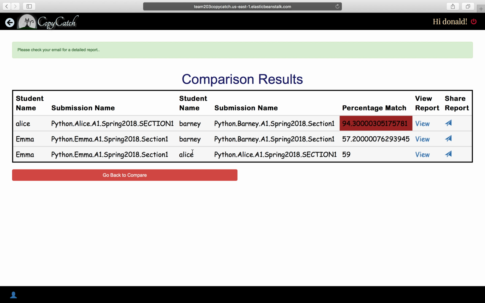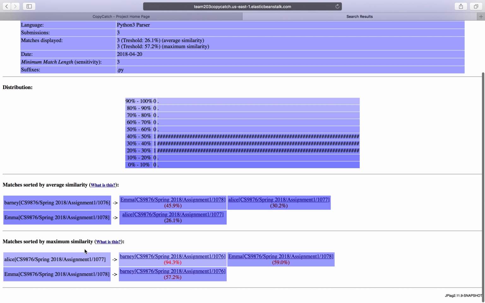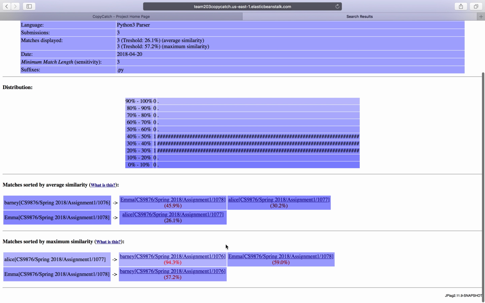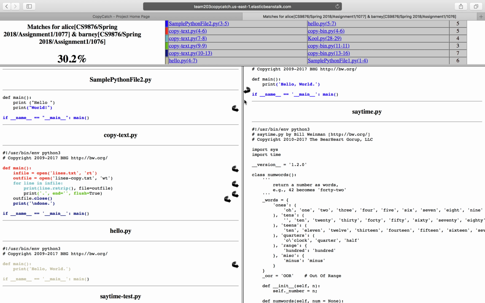and Emma with Alice. Alice and Barney were caught for plagiarism because their percentage match is 94.3, whereas Emma and Barney and Emma and Alice's submissions are not that similar. If I click here, you can see the submission percentage for Alice with Barney is 94.3, whereas for Alice with Emma is 59.0. As it was a compare all, all the results are in the same report. But if I click on this, you can see the code constructs which are similar.